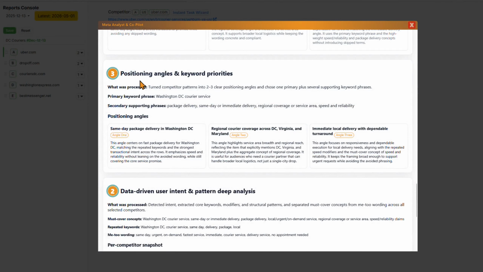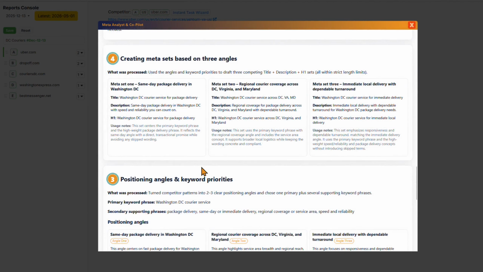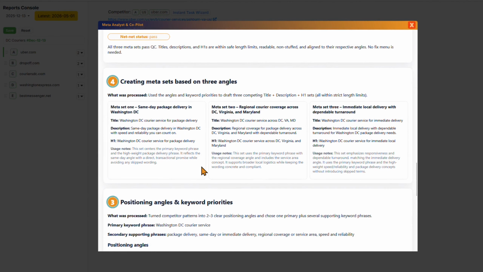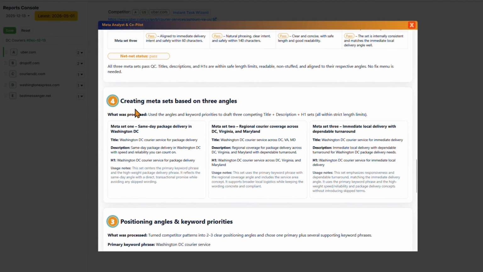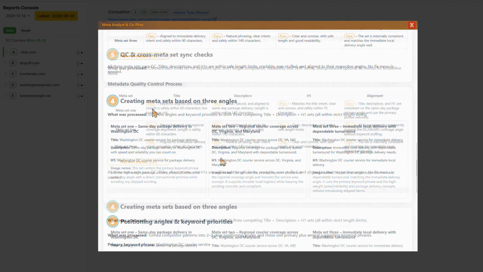Let's jump to Section 3. Meta Analyst usually delivers 2 to 3 possible positioning angles supported by the data. This is a useful insight for developing more web pages that cover more angles. You can also read the rationale behind each option. Section 4 gives you the first draft of meta sets for each possible positioning angle.